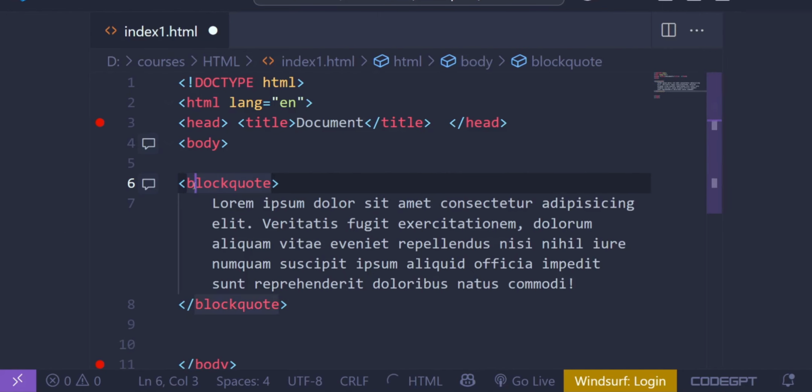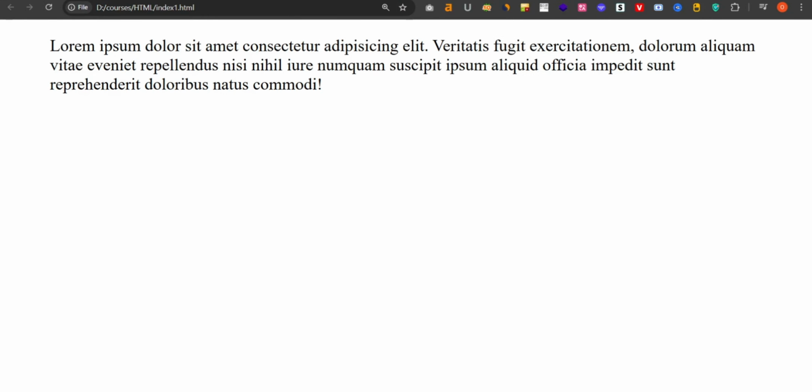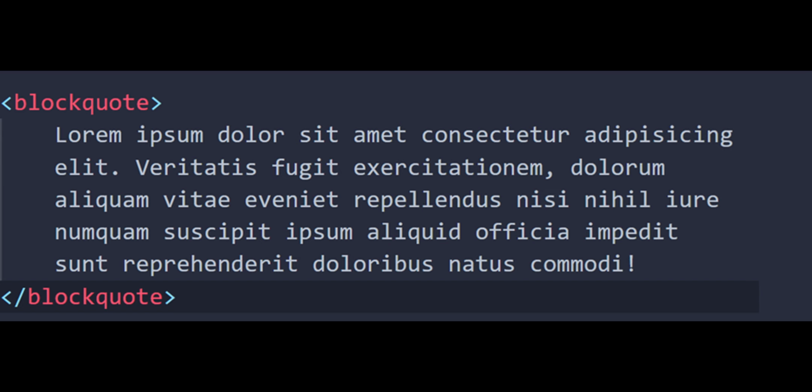Let's go back to text, this time using the block quote tag. We'll apply it to some lorem ipsum text and see the result.